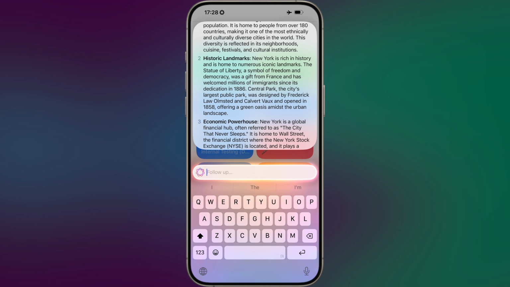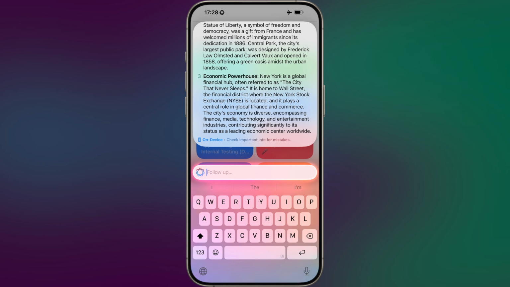So it gave me 3 interesting facts about New York. I wonder how it handles this request because it's offline. It doesn't have access to any data, so everything is processed on my iPhone. I can even continue the conversation. So I asked for the history of New York, which is a pretty large topic. My iPhone is really getting hot because everything is being processed on device, which is really impressive.